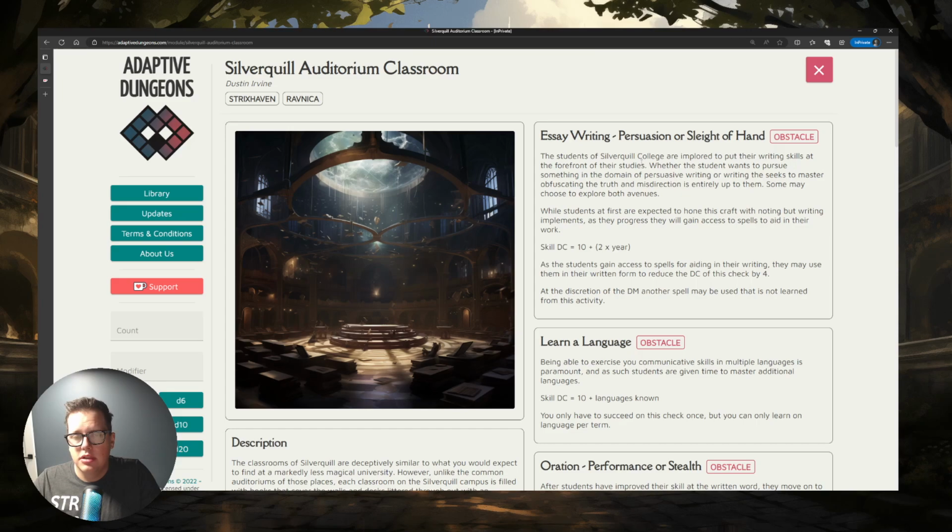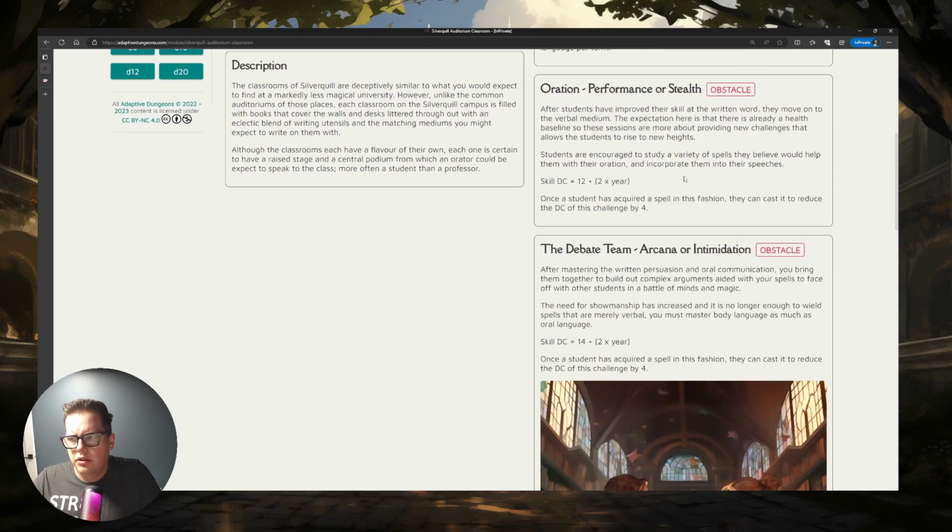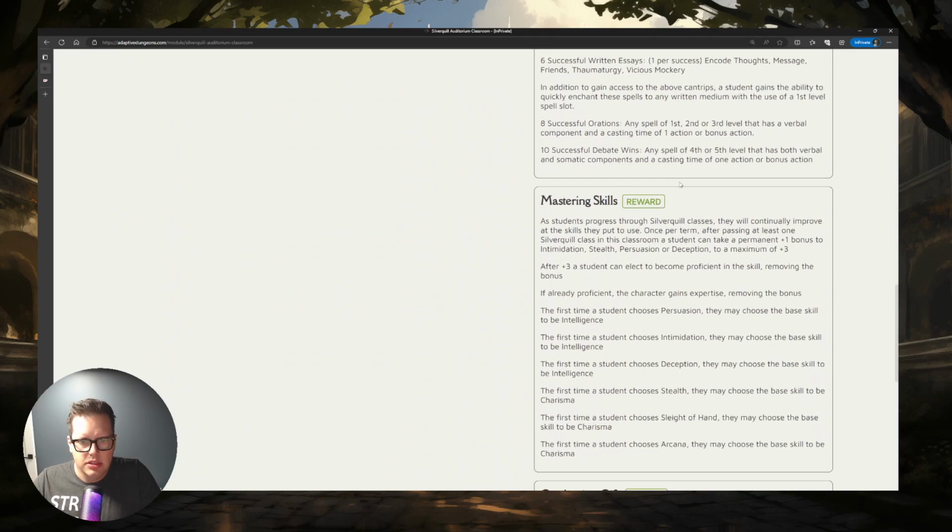Most of the colleges, I think, have access to 2 or 3. Silverquill gives you access to, I think it's all 6, 7. Doesn't matter. You can count them. The idea here is like, oh, I want to bump persuasion up, intimidation, deception, stealth, sleight of hand, or arcana up. I want to be better at those things. So you bump them up.